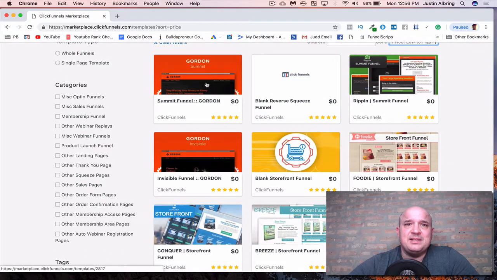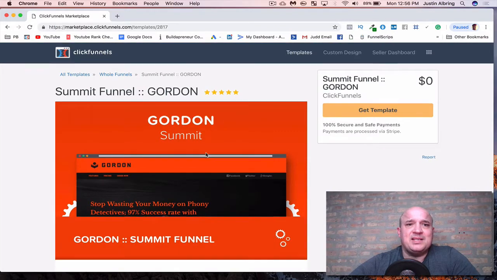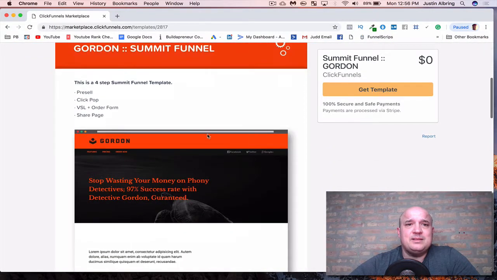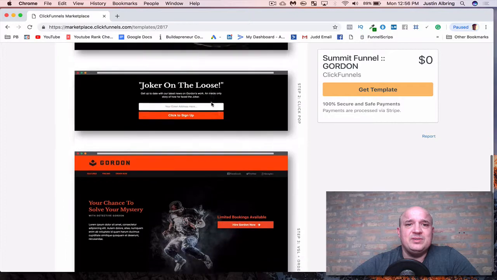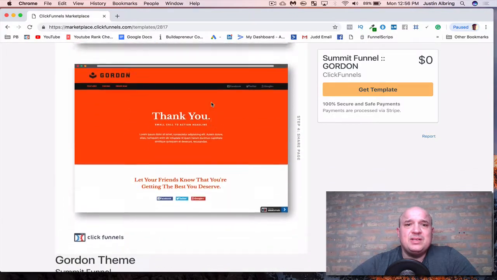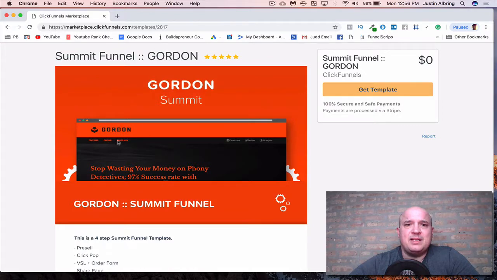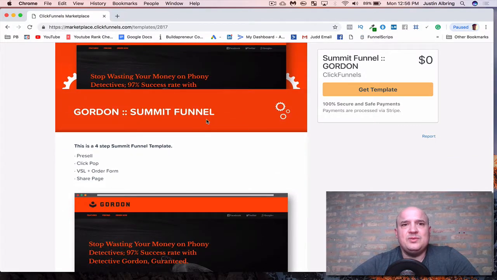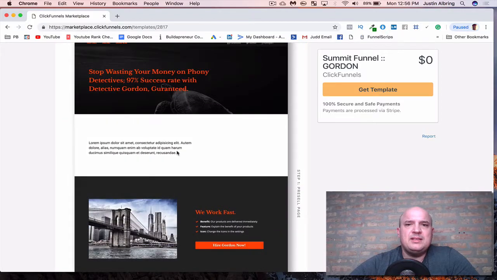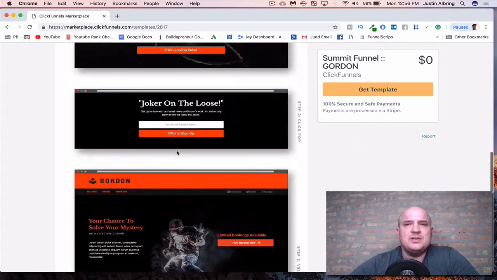Let's just go into the basic Summit funnel. And I'll be honest with you, I don't know exactly what the Summit funnel is. It's not something I've ever used, but it sure is pretty. But you can look here. I mean, this is a website, guys. Basically, it's pre-built. Look, it's got everything pre-built for you, and it takes you through the steps, right? This is a 4-step Summit funnel template: pre-sale, click pop, VSL order form, share page. It tells you everything in here, so it's already pre-built.